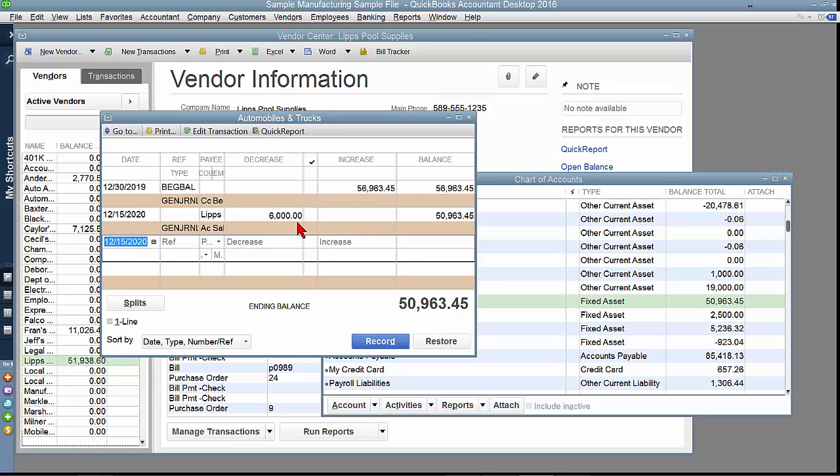All right, if we look at our automobiles and trucks now, we see that the value of this has decreased. Your accountant is going to want to make an appropriate journal entry at the end of the year when he determines the actual value that's left of the asset that you're disposing of, and then either mark a profit or a loss on that asset. We're not going to address that right here. We're just trying to get this transaction recorded to the appropriate vendor.